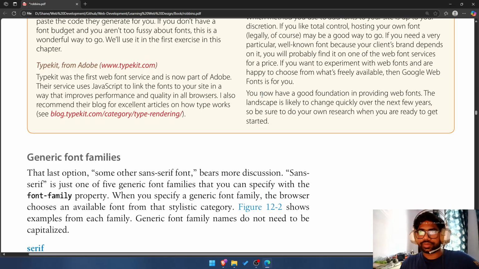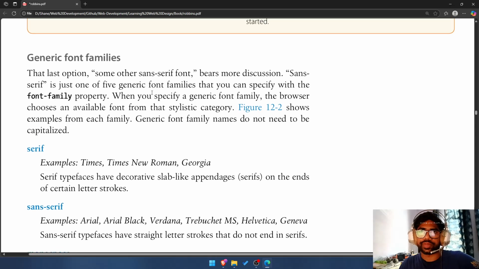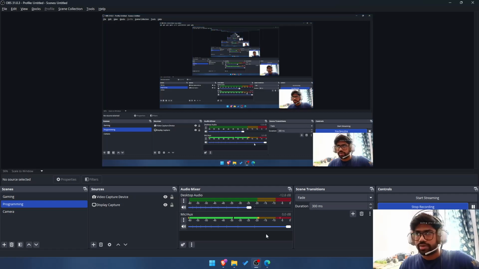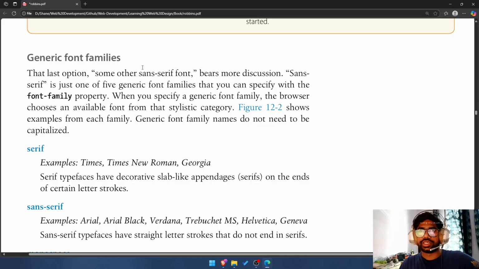You now have a good foundation in providing web fonts. The landscape is likely to change quickly over the next few years. Be sure to do your own research. Okay. Then we move on to generic font families.